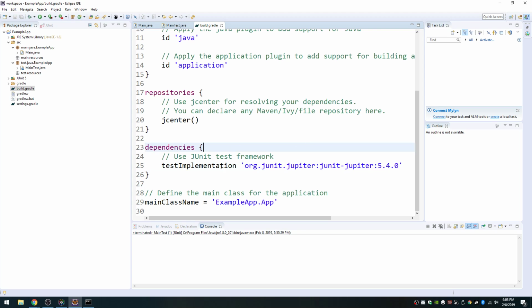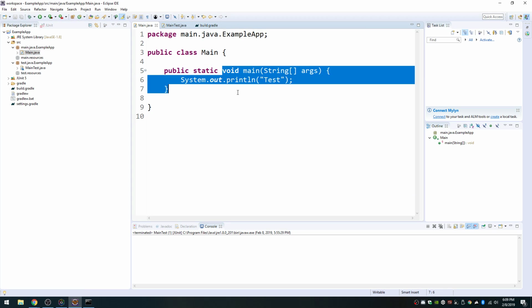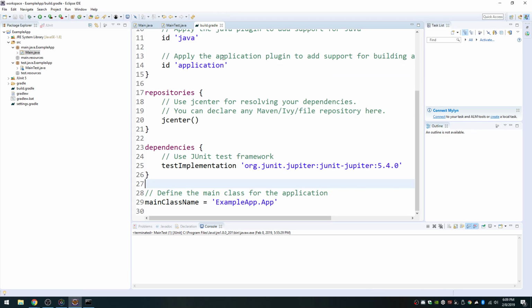Great, awesome. The final thing is to define the main class for the application. So the main class is the main entry point for the app. Right now we have main.java, and that has a main function, right? So if we go back here, right now it's using example app.app. We removed .app, we removed the app.java file, so we're going to erase that, and we're going to select our main.java file.